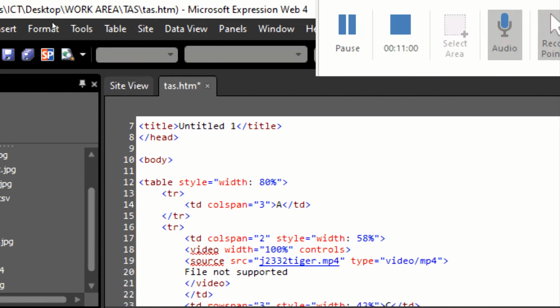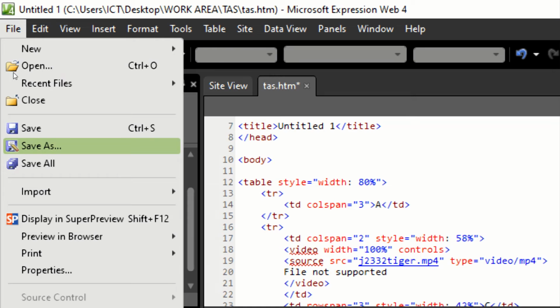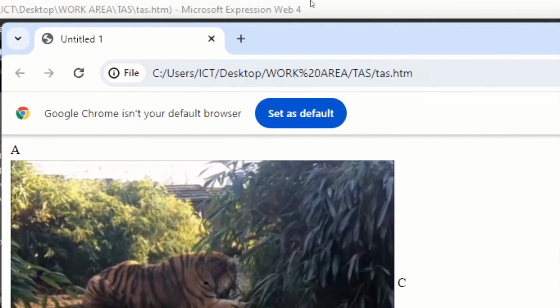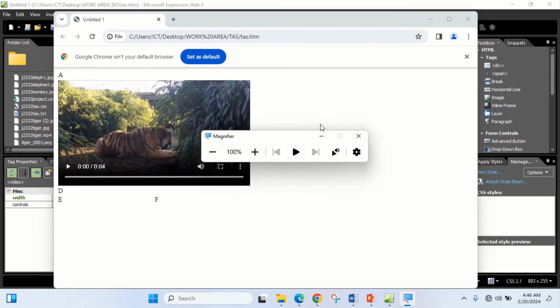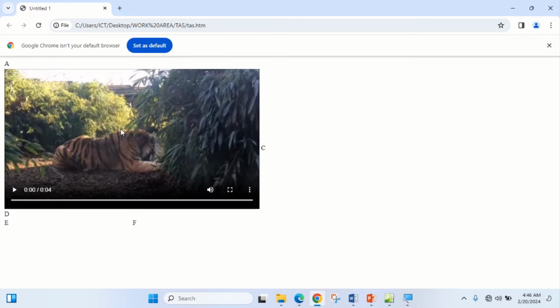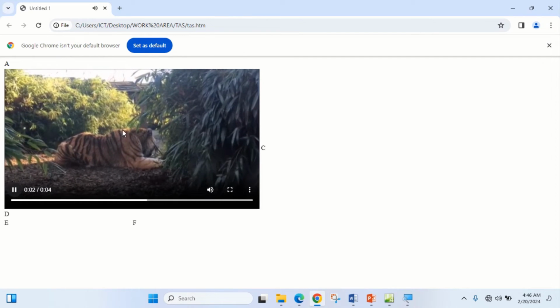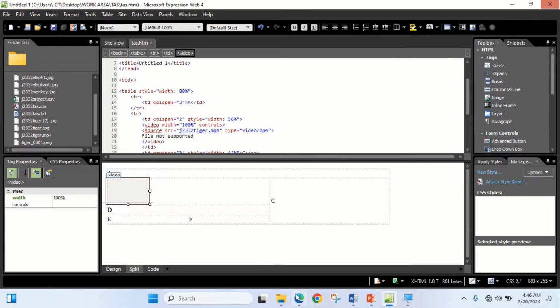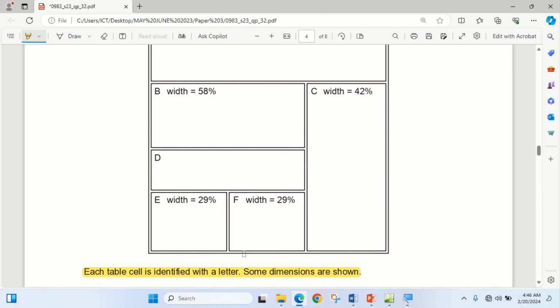Okay, now let's save and reload this file, save all, then let me preview in a browser. Let me use Chrome for example. Wow, you can see this. Let me remove the magnifier. Okay, in the browser you can see that it fits within this cell. So then this is the replay. All right, good. So for now I can close this so that I continue. Then the next thing will be, what's the next instruction?